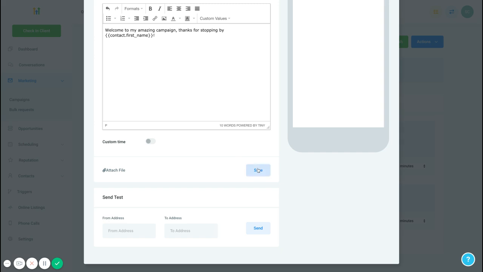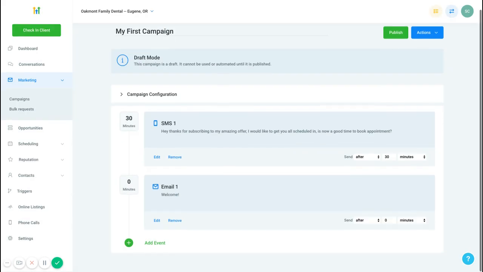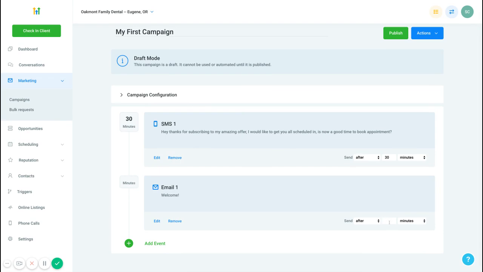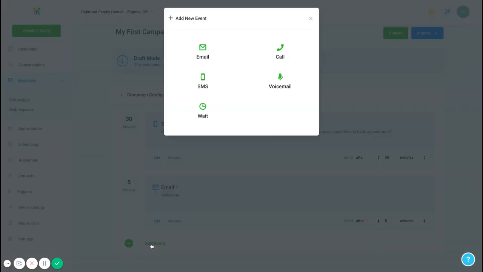We'll get into this in a little more depth later on, but I just kind of want to get you through how this works. So now I'm going to say, okay, I'm going to do that after 5 minutes. And so that means that 30 minutes after they get into the campaign, we're going to send them an SMS. And then 5 minutes after that, we're going to send them this email. And of course, you can keep on going here.